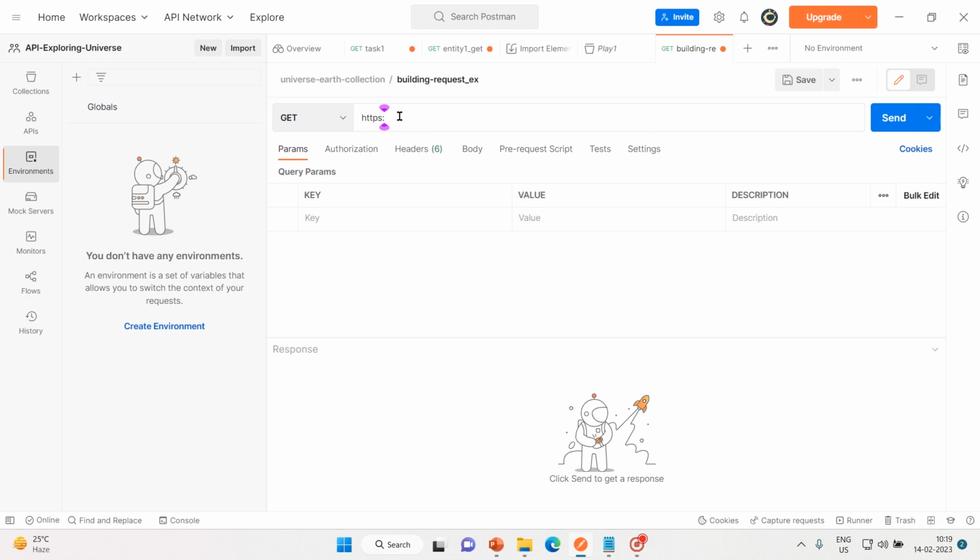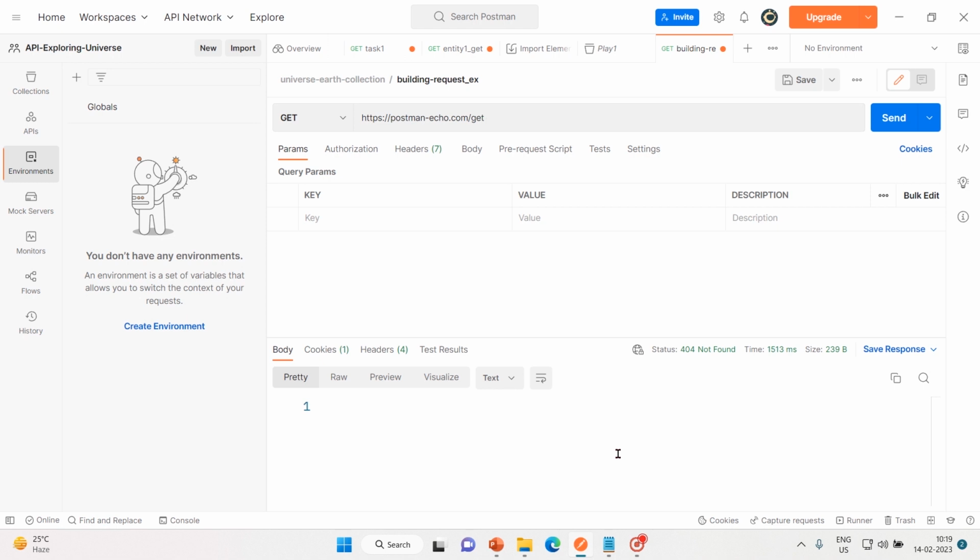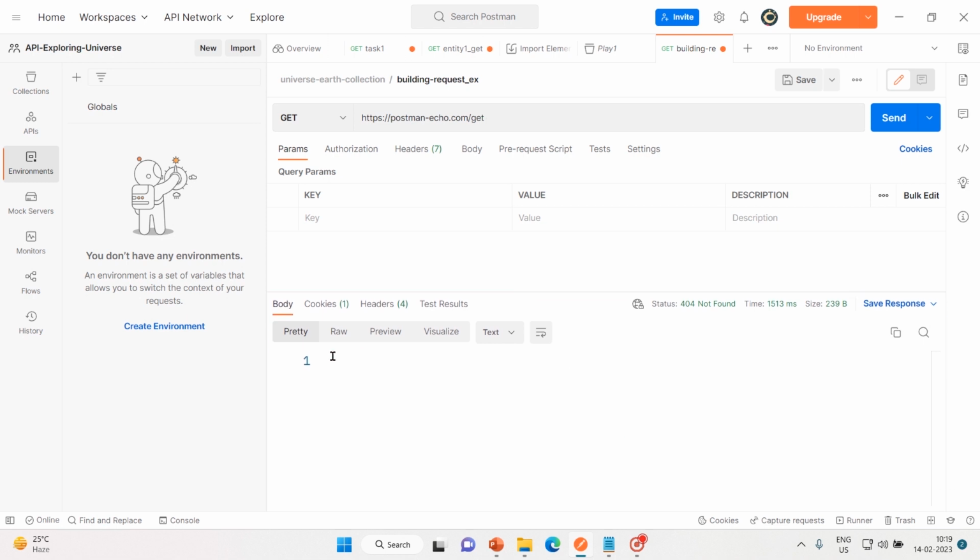https://postman-echo.com. Okay, and method GET, and then select Send. Okay, so body, we got value 1, it's not the data.